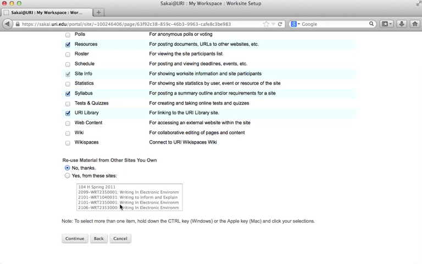Once you've already made a site, you can actually import information from another site so you don't have to reinvent the wheel, but we're not going to do that right now. Also, you can always add new tools later, so this isn't your final list. You can also delete tools later if you decide that you don't need them.